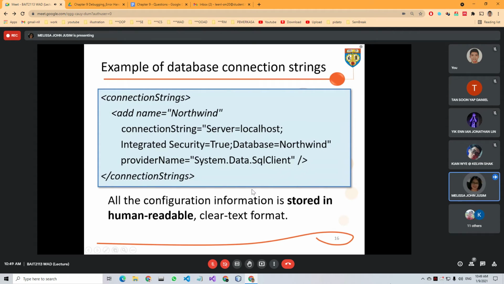Notice that all the configuration here, we can read it in a clear text format, human readable, but there's a problem. What's the problem? We use our connection strings to connect to databases with certain credentials, like you want to connect your web application to this particular database at this server using a certain username and a password. So it means that this is quite confidential. So it's a security concern. That's why our connection string should be encrypted.